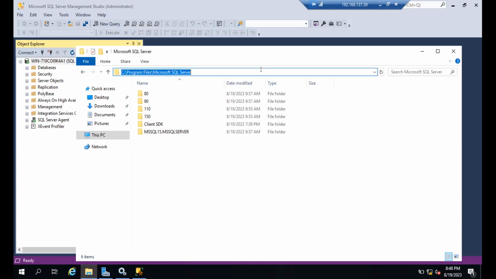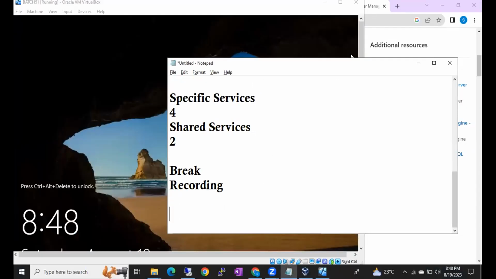So this path, until this path, C program files, Microsoft SQL Server, this path is called instance root directory, guys. Until MS SQL Server. This path, C program files, Microsoft SQL Server.